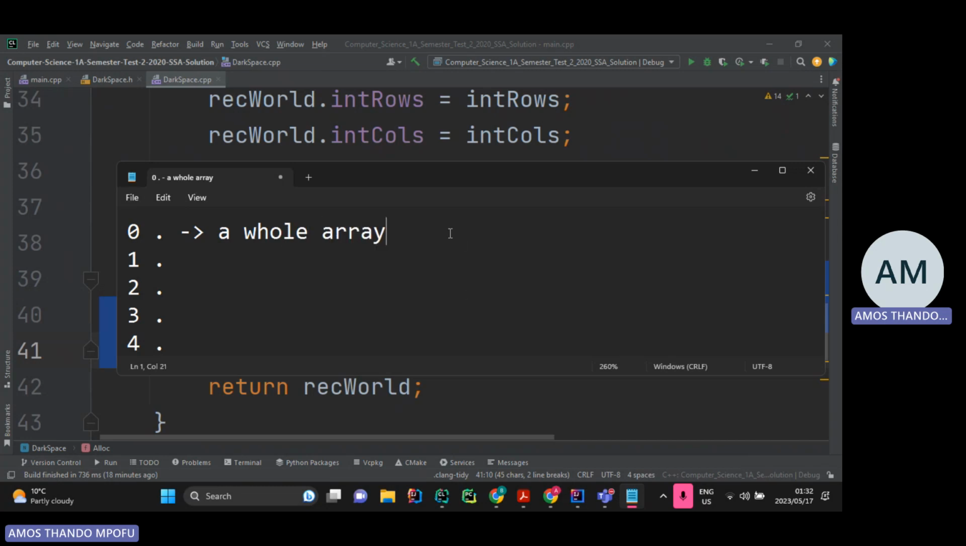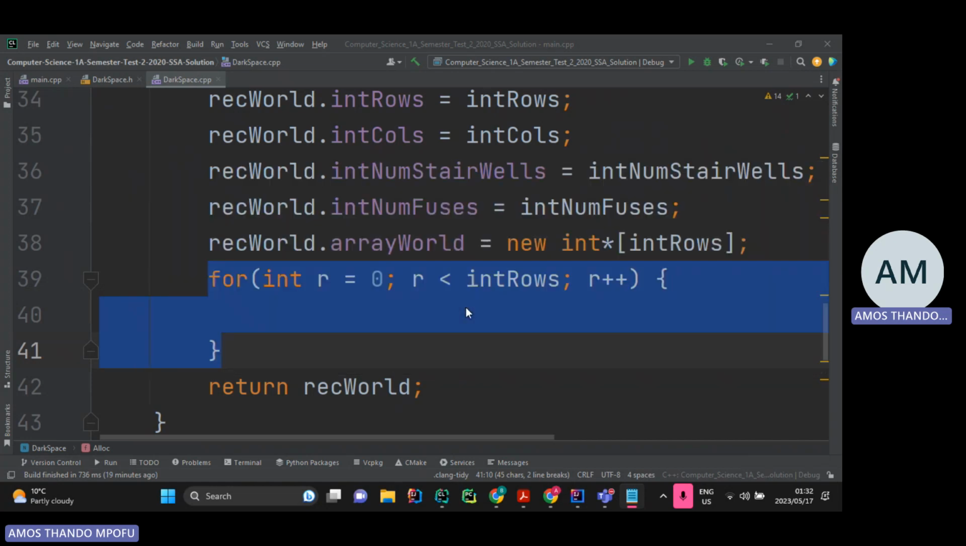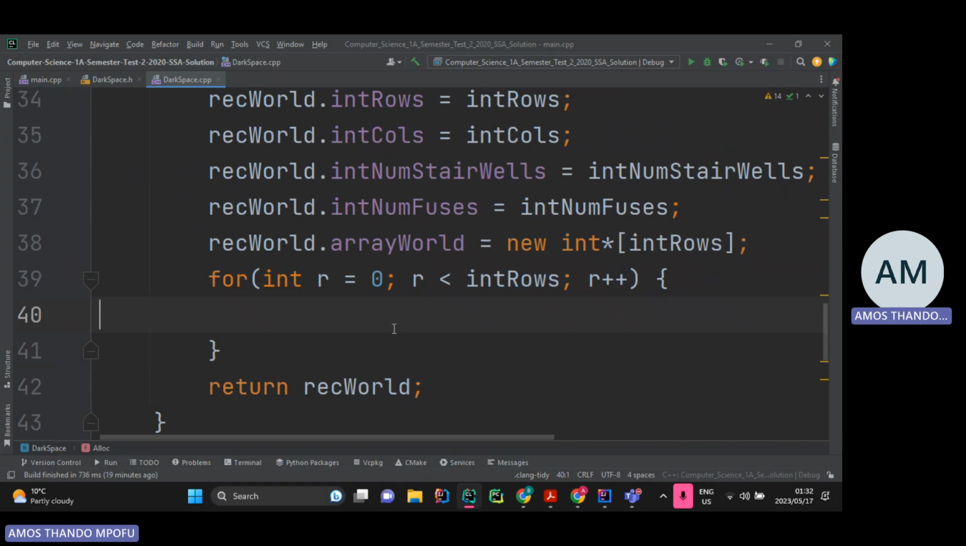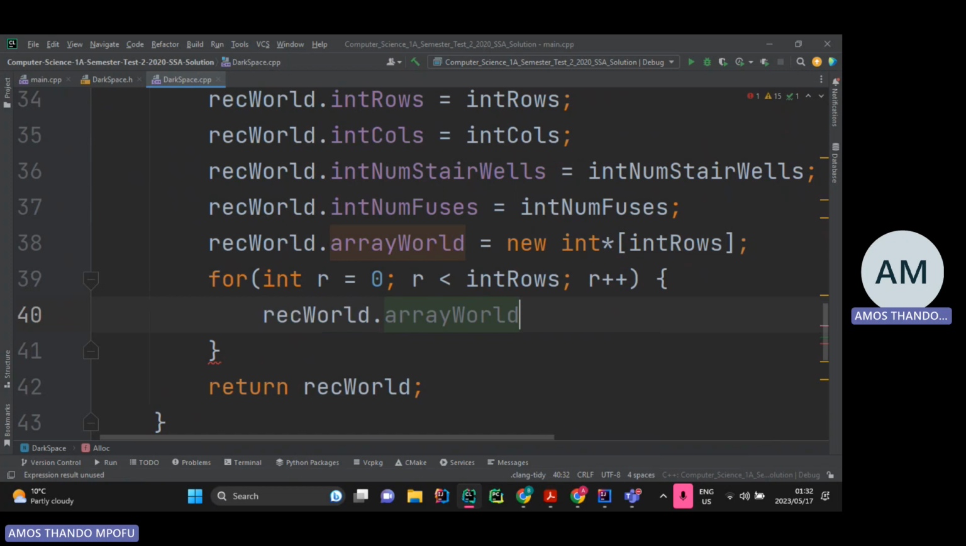So that's what I'm doing. I'm going to allocate a whole array at every single index, every single index like this, a whole array. And the first dimension is going to be what? Our rows. So that's why I'm going through the rows. So let me allocate. I'm going to say rec world dot array world, square brackets, row r. Remember, r is the current row. Why am I saying current row? Because I'm going through the number of rows.